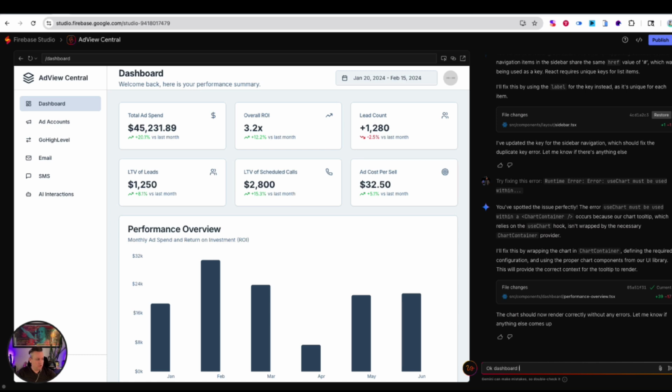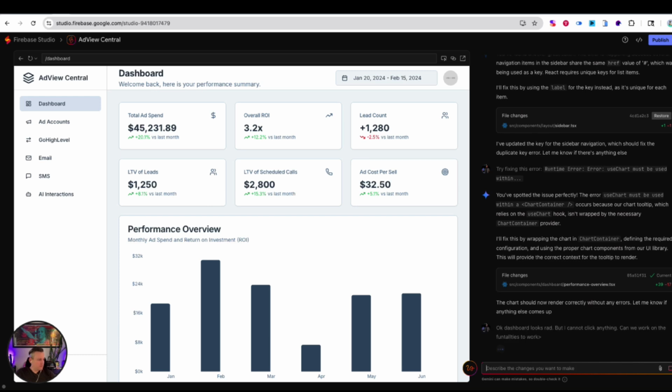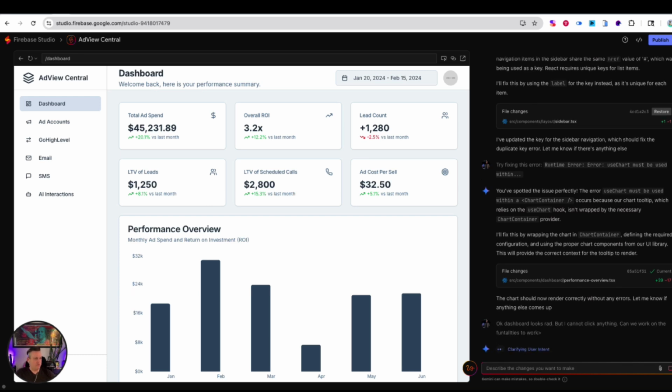dashboard looks rad, but I cannot click anything. And we work on the qualities. All right, and even if you misspell something, it'll still figure it out. I've worked with AI a lot, and even if I misspell something, my spelling is not the best, it doesn't matter. You can misspell stuff and it will still come out with a good output.